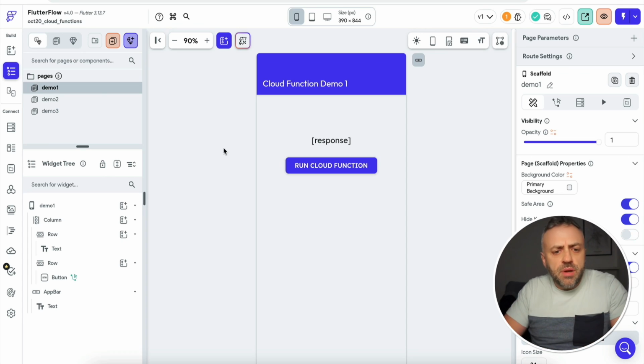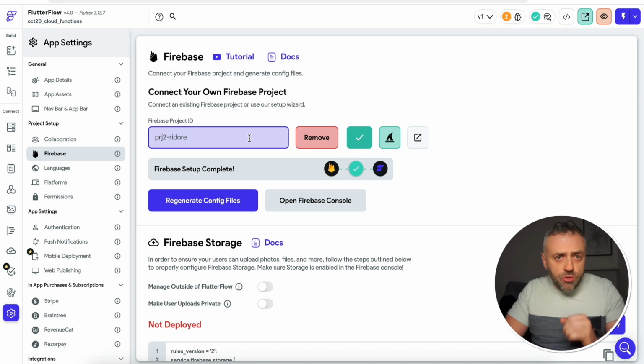All right, so now that you hopefully have a better understanding of what role cloud functions play and how they fit into your app infrastructure, let's roll up our sleeves and go into FlutterFlow, and let me show you how you can create, build, and deploy these cloud functions. So here I am inside of FlutterFlow, and I have created a sample app to demonstrate how these cloud functions behave. I have a couple of pages here. Now, you also need to make sure that you configure your FlutterFlow app to a specific Firebase project.